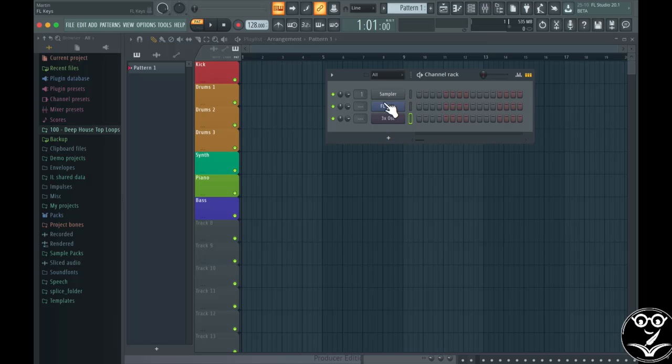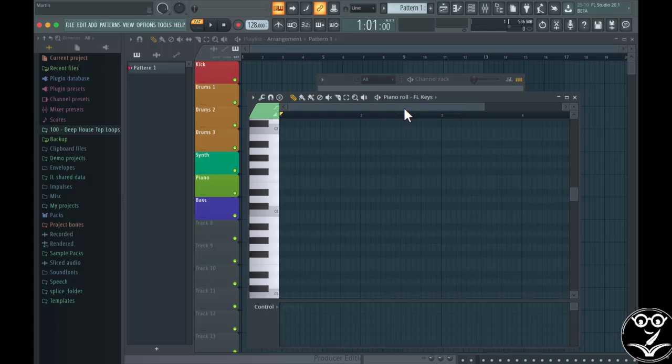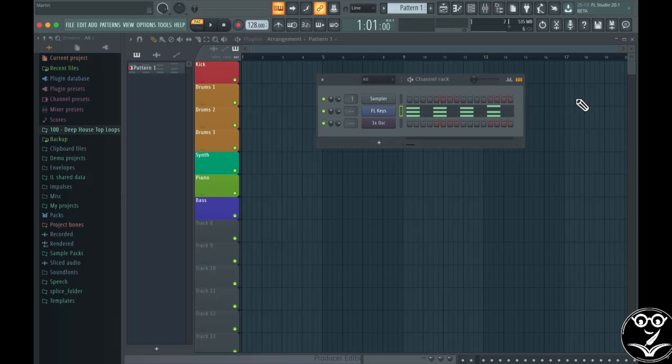So now I have a sampler, I have FL Keys, and I have oscillators in here as well. So now it's very easy for me to start out with a track. So let's say that I want to create the FL Keys, and I have a chord progression that I want to create. I can just throw in different stuff here. Yeah, and now I can just create this.